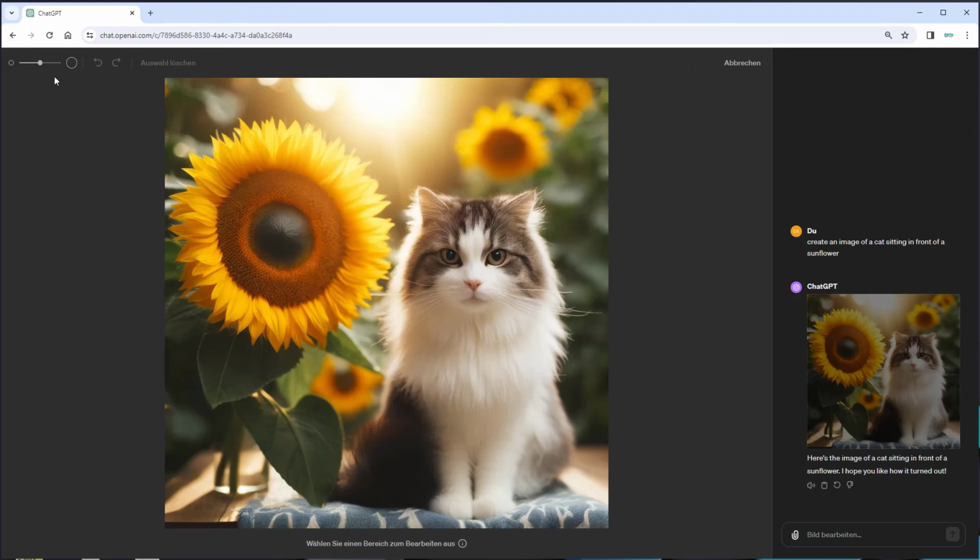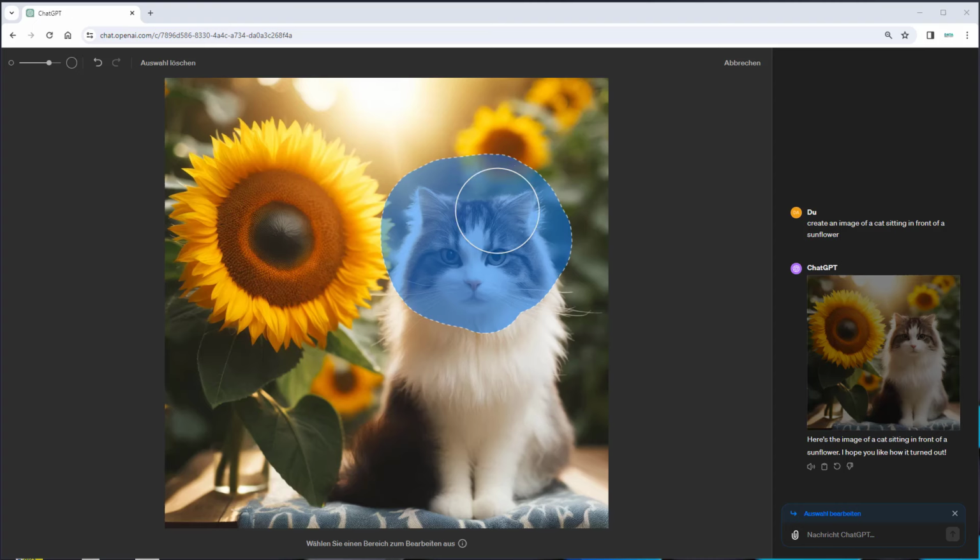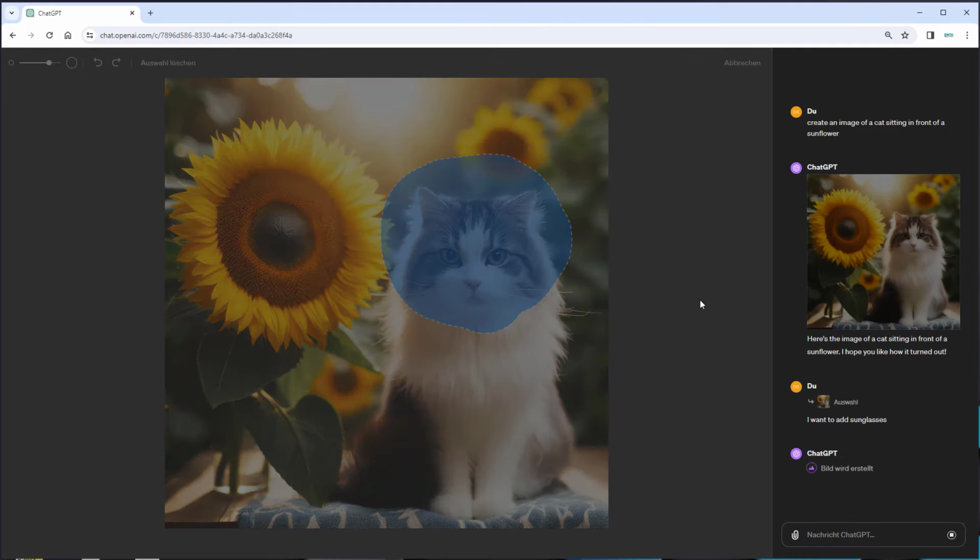So we can select parts of this image. Here you can select bigger parts, and if you swipe to the left, you can select smaller parts. Let's do it like this. And now we want to select the face of that cat. You have to make sure that you select a part of that image that is big enough to provide some context. So we now select the whole face, and what we want is to add sunglasses.